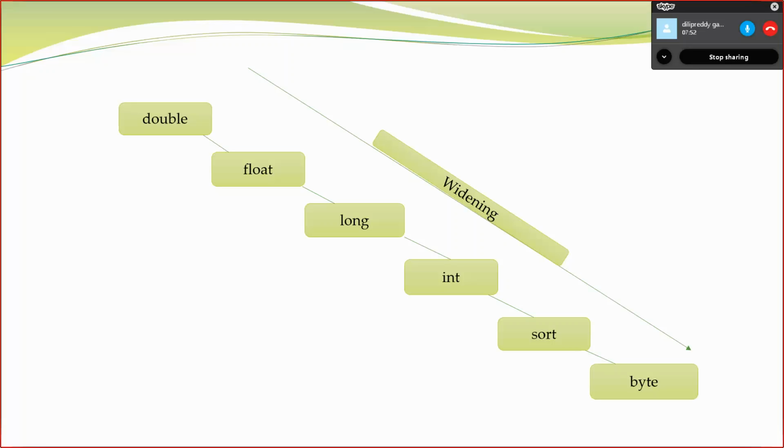So let's talk about widening and narrowing data type conversion. First we'll go through widening. That is called implicit, automatic widening type conversion. Why am I saying implicit and automatic? Implicit means no need to do anything. Automatic means the compiler will do this job.